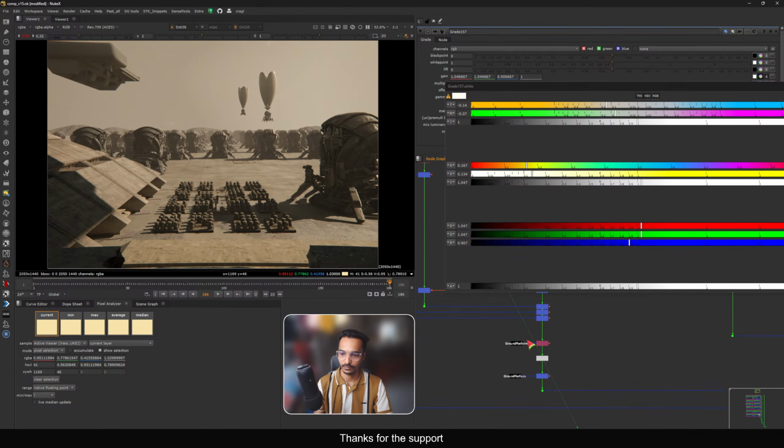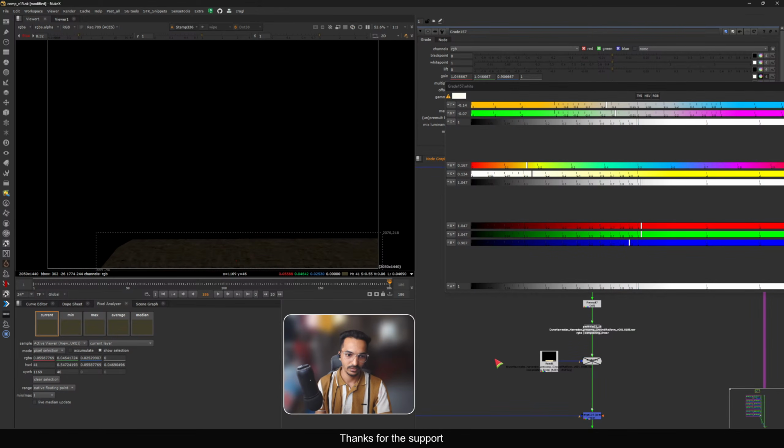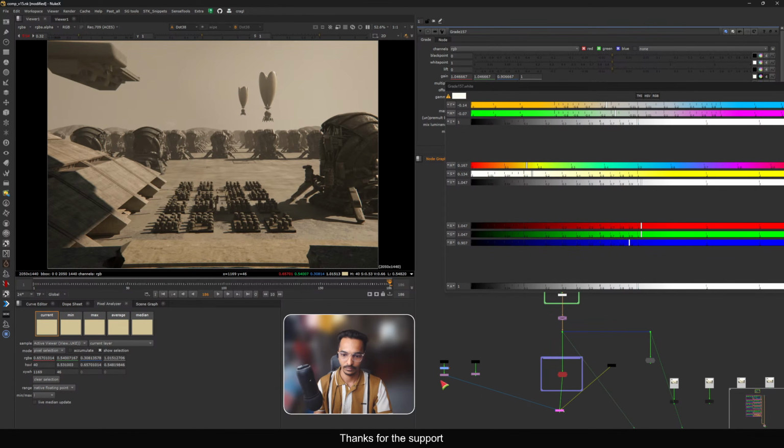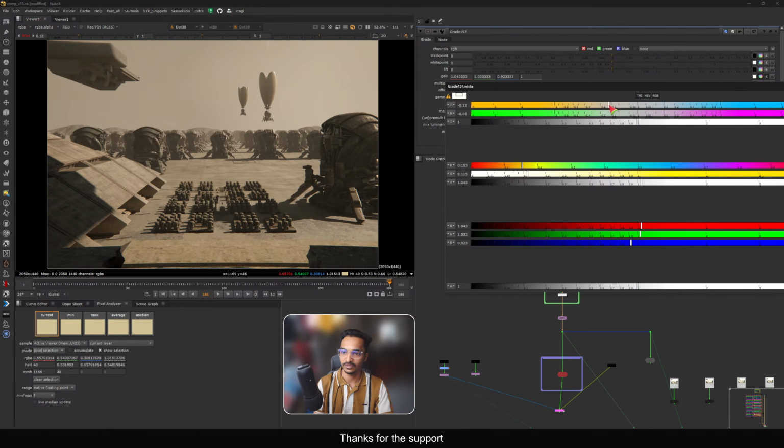Okay, let's compare with the reference. Yeah, in the reference, I mean, it looks pink because of that compression, but we don't want that pink look. I think I can keep it here somewhere. Yeah.